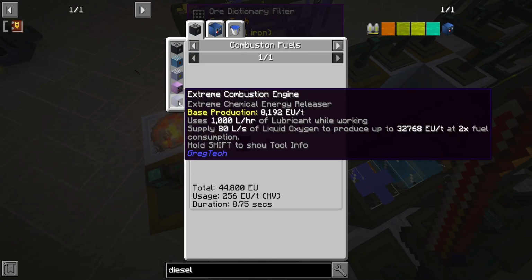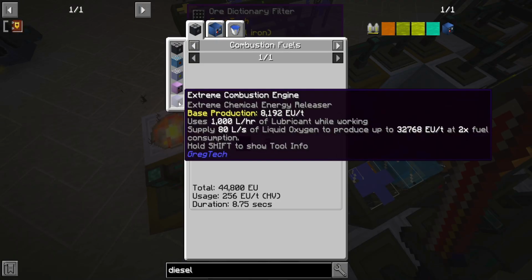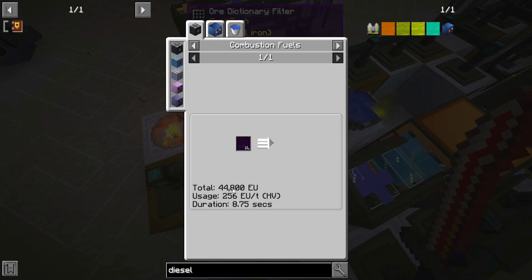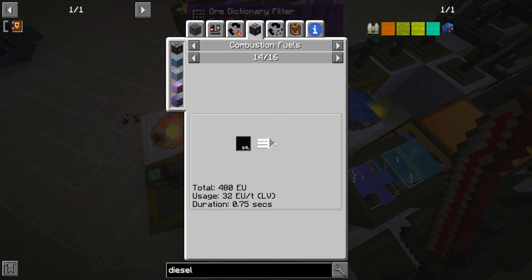16 times as dense for this kind of fuel. But yeah, this 1 millibucket of this fuel is 44,000. So with the double efficiency of the extreme combustion engine, it's almost 100,000 per drop. So 1 bucket of that fuel is like 100 million EU, which is pretty crazy. As opposed to right now, 1 bucket of this nitro diesel is just 2 million EU, so it's like 50 times more dense. Yeah, you can see it right here, 2,500 to 44,000. It's a crazy jump.